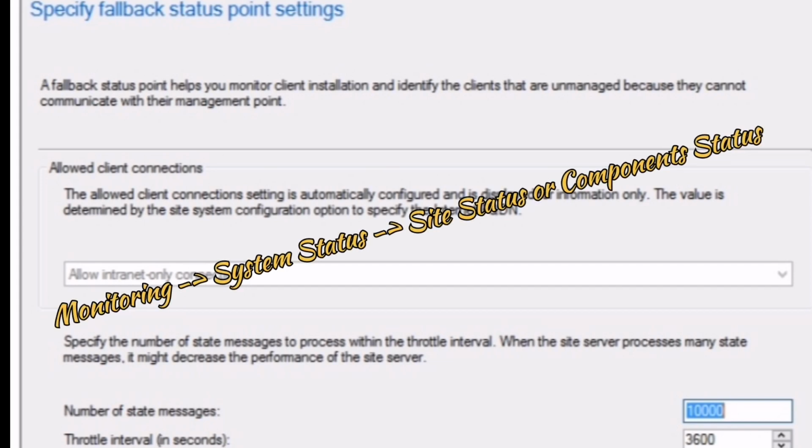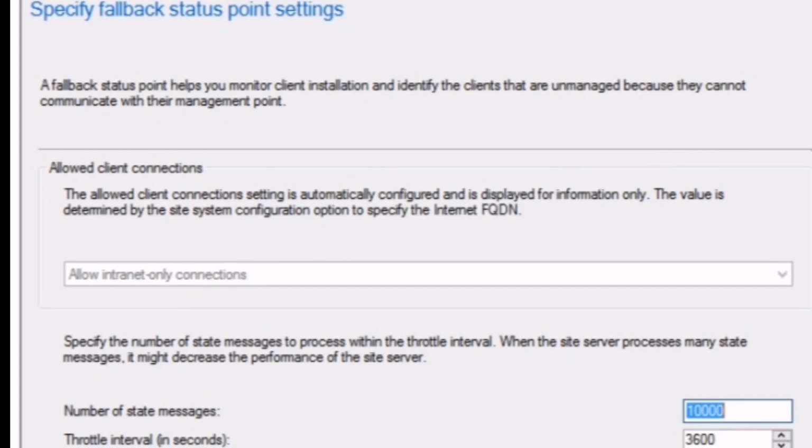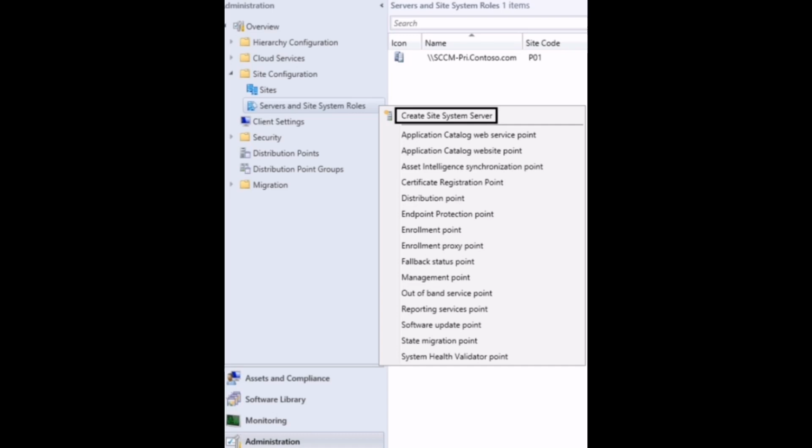Now moving towards the installation of the management point role. So the management point is the point of contact between the site server and the clients. So all the site servers which are hosting the clients must have one management point role installed. A management point facilitates the communication between the site server and the clients by providing them the policy deployment and the content location.